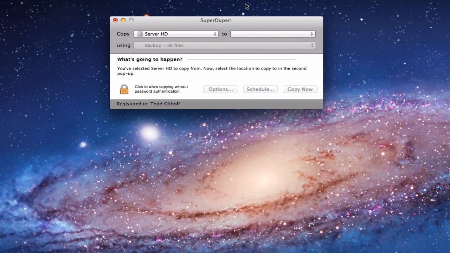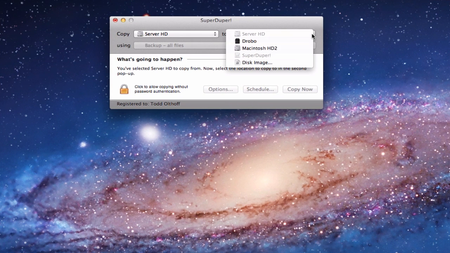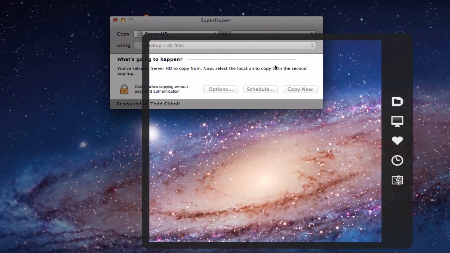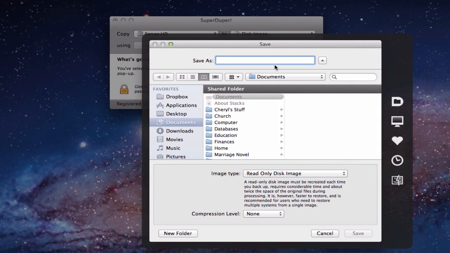Okay, now that we understand how SuperDuper works, let's go ahead and make our backup. So I'm going to come over here and I'm going to back up to a disk image. And SuperDuper will now create this save screen to be able to save the disk image. So I'm just going to name it what my hard drive is so that I know exactly what this disk image is all about.